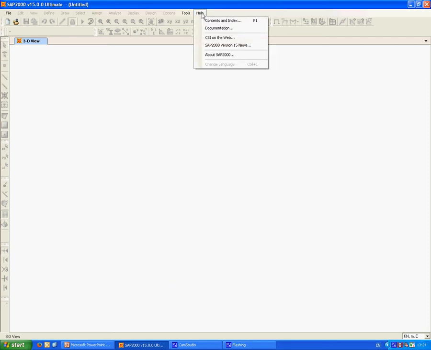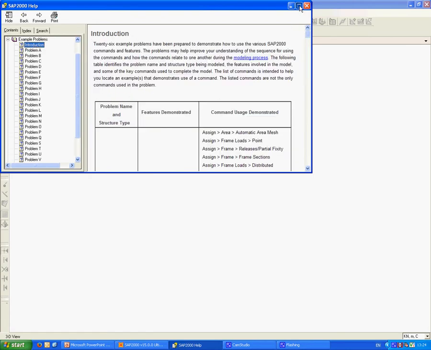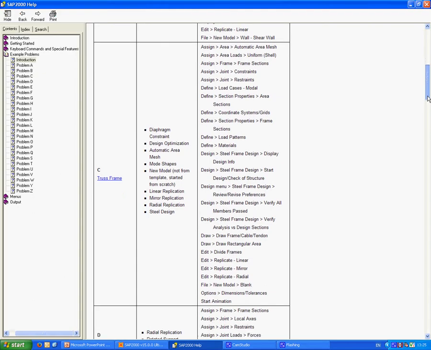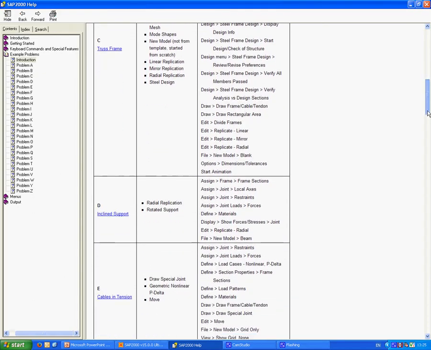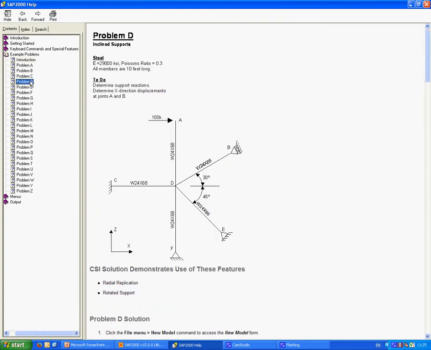Another way to get started is in the contents and index. It gives a lot of information about examples. You can see which type of analysis you want to look at. So you have trusses, inclined supports, cables in tension, so all kinds of examples. And each of the examples goes step by step.